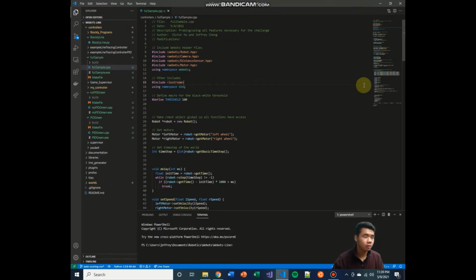So remember, if you want to run full sample.cpp, all you have to do is open up Webots and attach the full sample controller to your robot, and then hit play, and then it will run full sample.cpp. Later on in the video, we're going to give you a full demo on how to actually run the robot. But first, we're going to do a walkthrough through this entire code and see how to actually interact with all the different components within Webots Rescue Line.